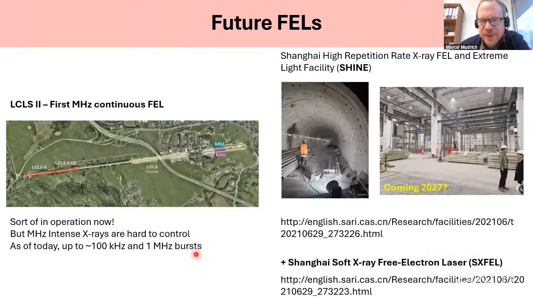And of course, China is stepping up on the scene, and there are already two FEL projects that are under construction. The hard X-ray facility SHINE in Shanghai is probably coming online in 2 years from now or so. And then there is also a soft X-ray facility, SXFEL. But it's hard to get much information about these facilities, because in China, as always, everything is a bit closed and not so publicly available.